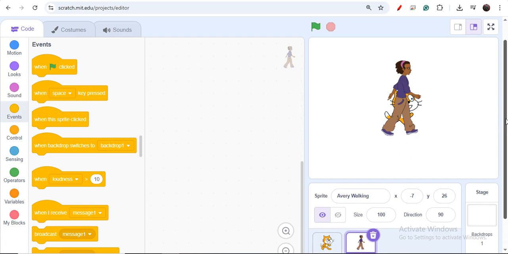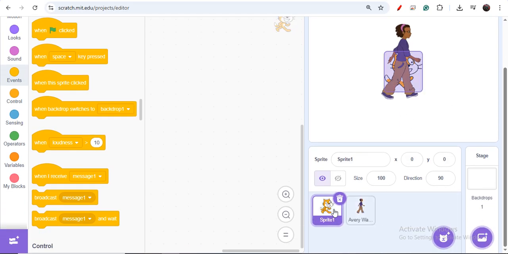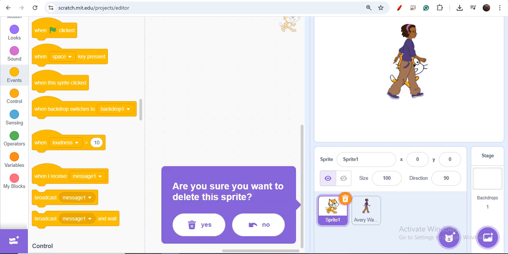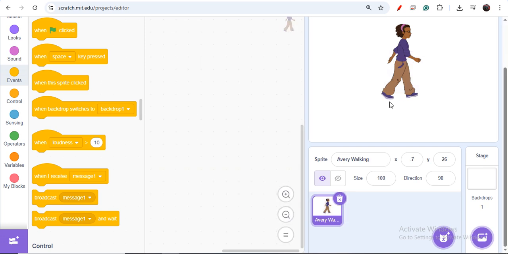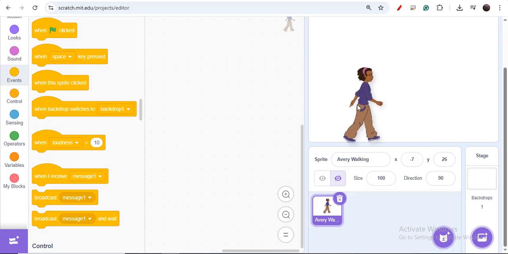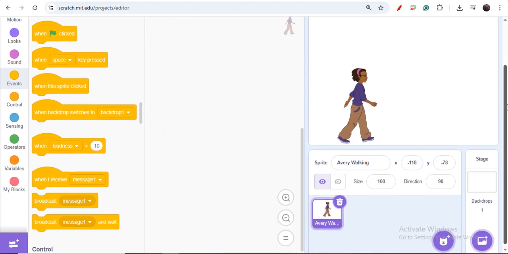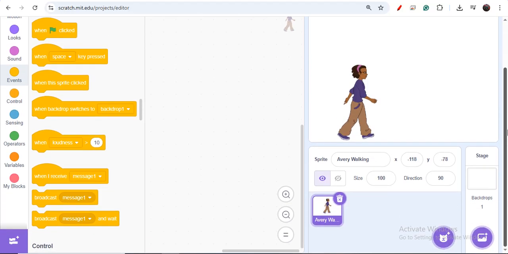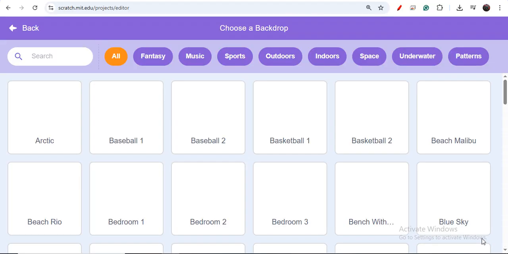Because I don't need the cart there, I will need to delete the cart. And again, yes, I want to delete it. Then I'll drag the Ivory to the bottom of the stage. Now I also need to change my backdrops to the beach. Yes, there's a backdrop like that.